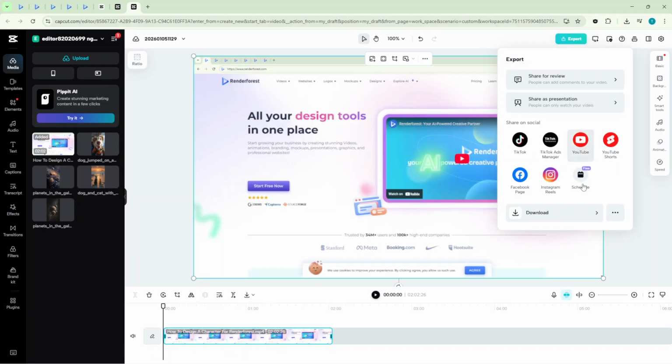And that's it. You've downloaded your Renderforest intro, added it to your editor, and exported a polished final video, all set for sharing across your platforms.